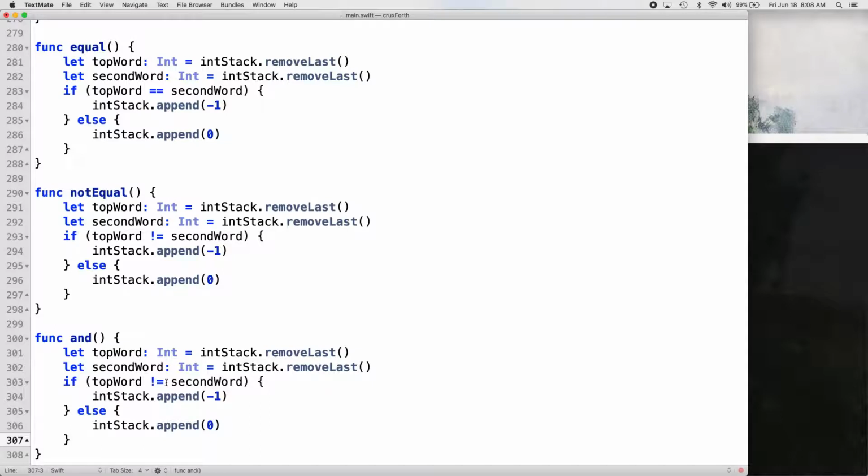And then we're gonna change our if logic here a little bit. So it's gonna be if top word equals second word. Actually, yeah, that's it. It's going to be the same as equals basically, because with Forth, since it's stack based, let's say we want to see if 20 equals 20 and 30 equals 20.